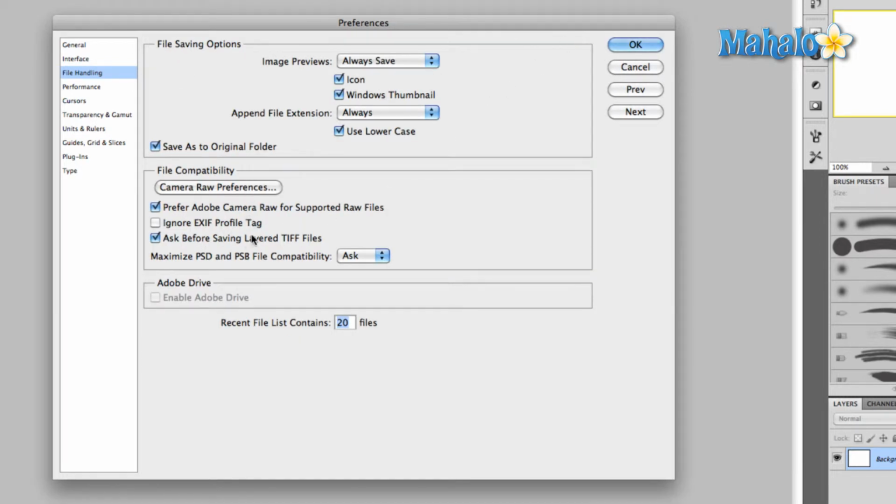The next one on the list, ignore EXIF profile tag. That's more information that cameras save. You don't necessarily need to check that one on, because if your camera saves that information, it may be for a reason, and it doesn't hurt anything to leave it unchecked.